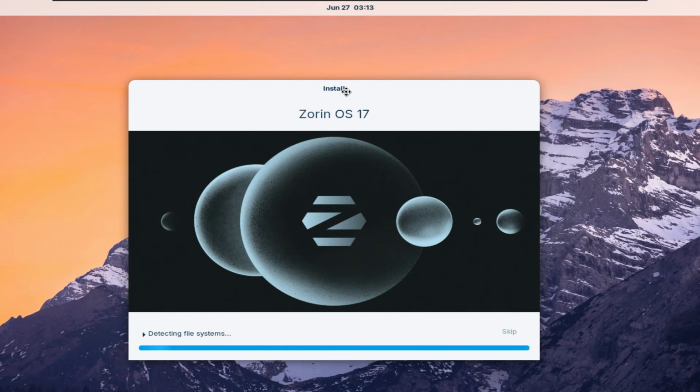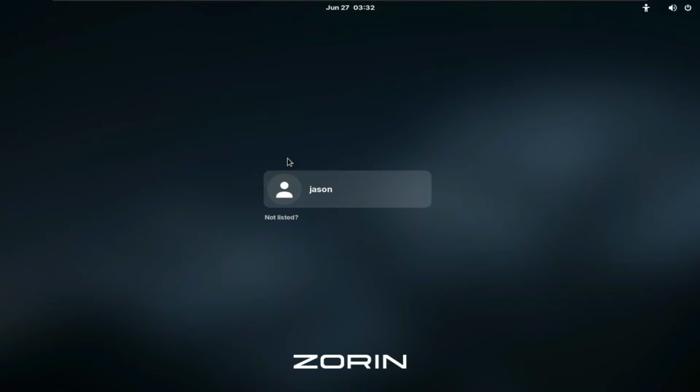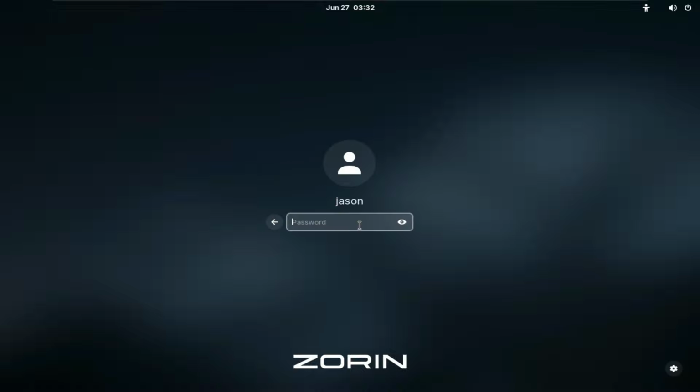And once installed, I'll be back to you guys. All right, so the installation is complete. Let's just restart. All right, so GNOME, and for some reason it's super laggy and bad. And okay, let's just log in. My password is 123456. Just kidding, that's not my password. And I guess we are in Zorin.